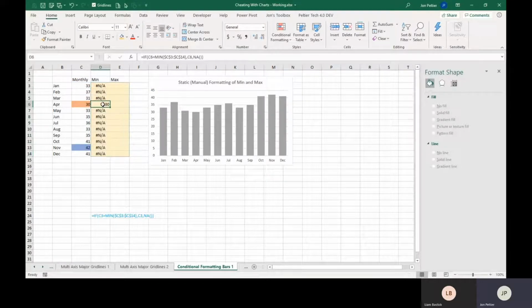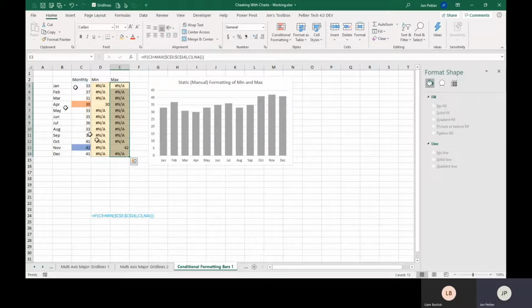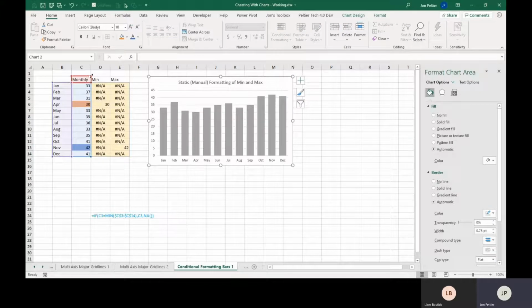And see, look, I have only one value, and that's where the minimum is. And for max, the same thing, equals IF this cell equals the MAX of the whole column, F4, then use that cell's value, otherwise use NA. Control Enter, and now you see I have a maximum value right here. So we click on the chart and we grab one of our handles and we drag it over, and now you see what it's already done.